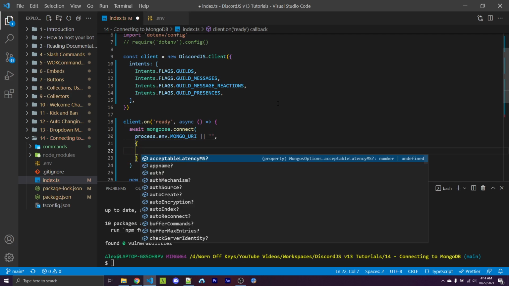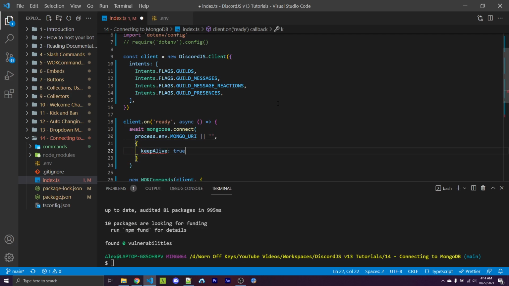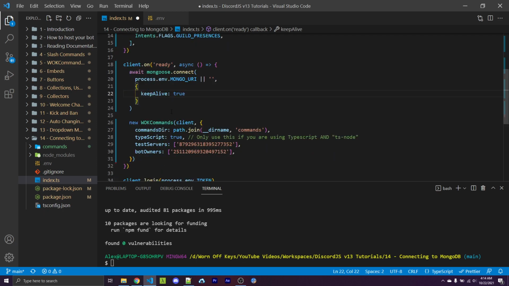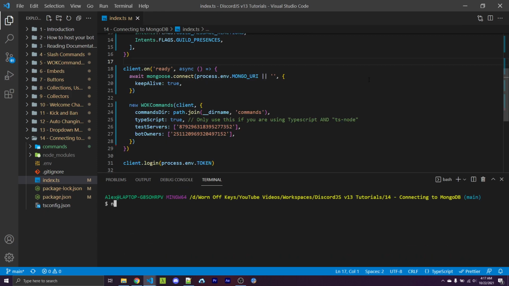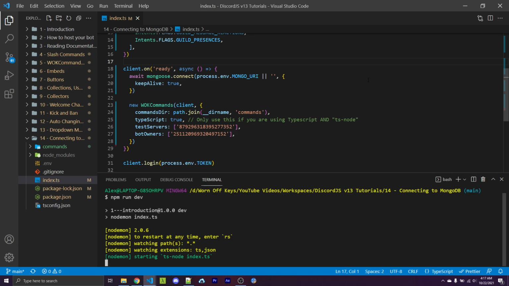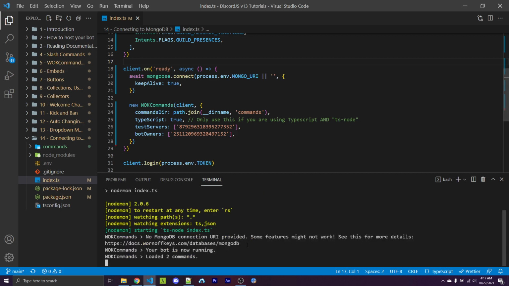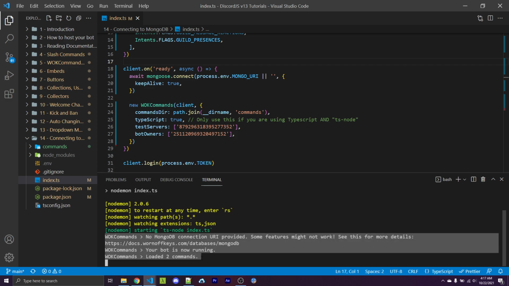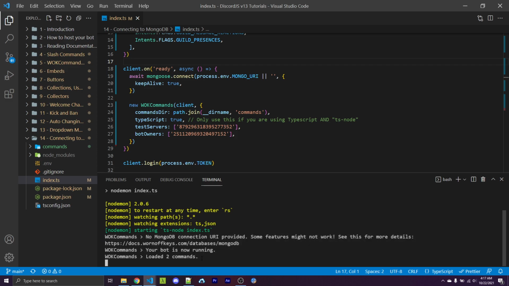Now within these objects here, you want to say keepAlive is true. This way you only have to create one MongoDB connection, and the connection will stay alive as long as your bot is open. So therefore you can keep on using MongoDB with all of your features and your commands. So I'm going to run my bot now with npm run dev. And if everything connected correctly, we shouldn't see any errors. And everything seems fine here. All of these are from WOKCommands directly, but everything should be connected to our Mongo server.